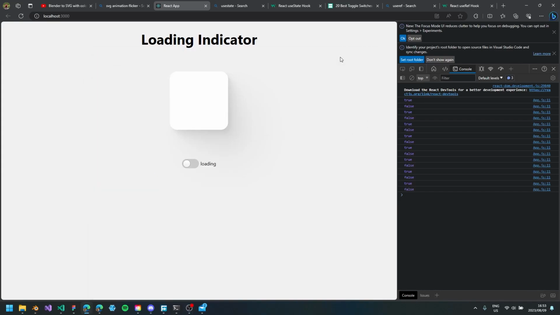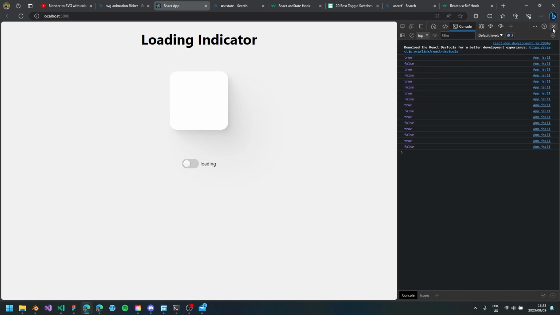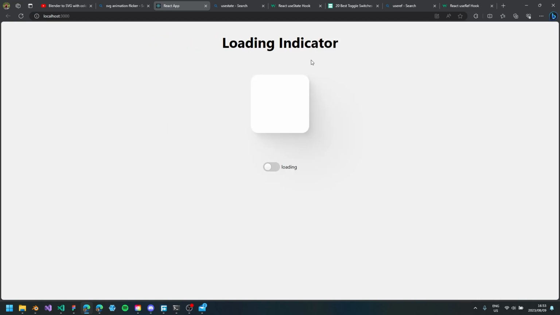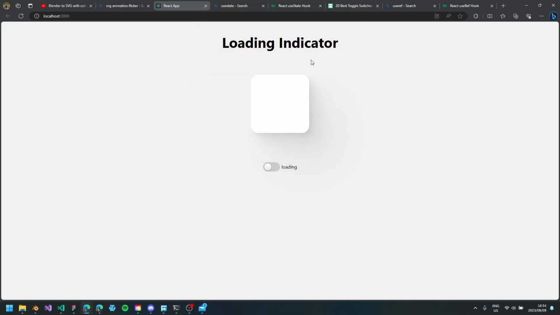Hey guys, I want to show you something cool. I'm working on a development project. Previously, I've tried to use Blender to create loading indicators. My previous teams utilized GIFs, which I guess is all right, but GIFs do have a lot of compression and are not the highest quality.